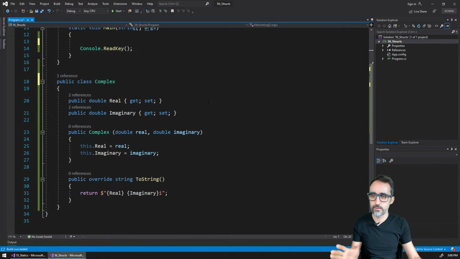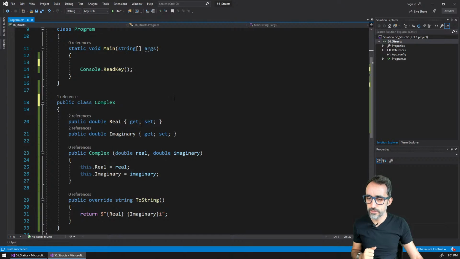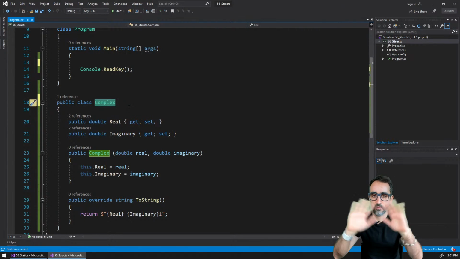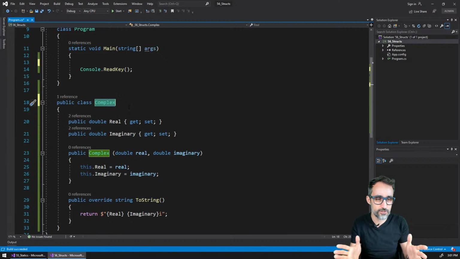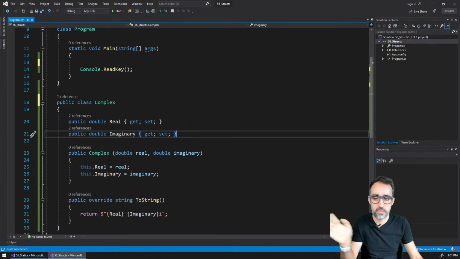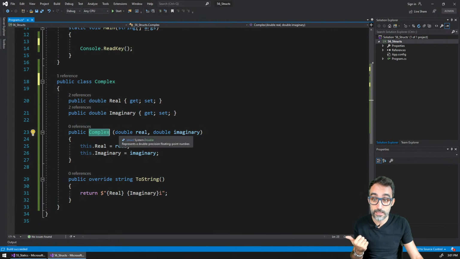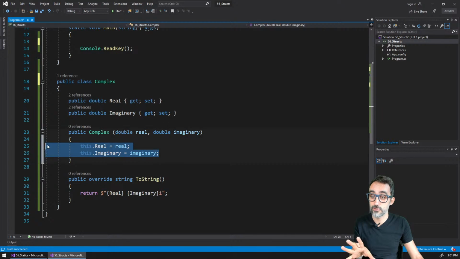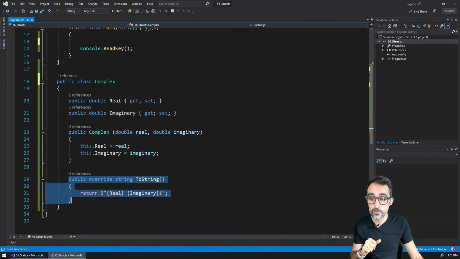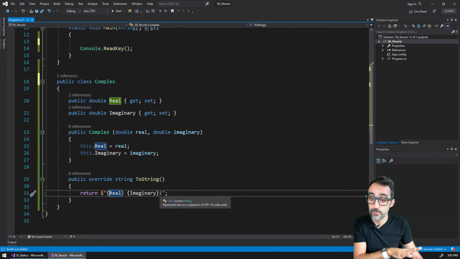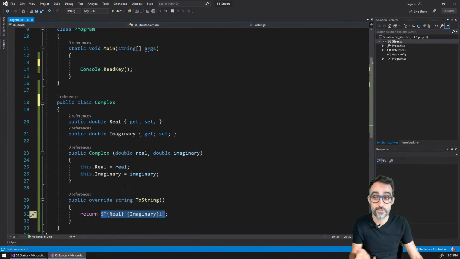So what's the idea here? For example, I have a console application where I have created a class that represents complex numbers. I don't know if you remember that from mathematics, but you don't even have to. Complex numbers are numbers that have both a real part and an imaginary part. So that's super simple. I have created two properties that can be read and written to, which I call real and imaginary. I have a constructor called complex. You pass in two numbers, they get stored in these properties, and then I have a toString method that lets me stringify this object very easily and print it to the console.